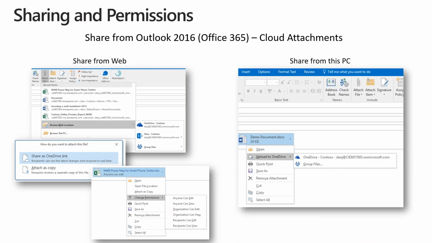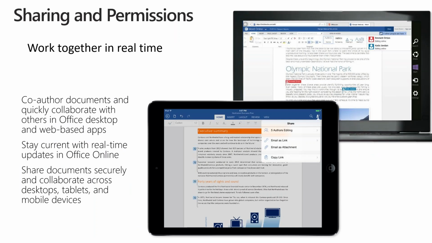Or if we want to share it from our local computer, we again browse the file, attach it, and once we've attached it, we get the option, do you want to leave it as an attachment, or would you like to upload it to one of these locations and share it as a cloud attachment? And that's what enables. Yep, go ahead.